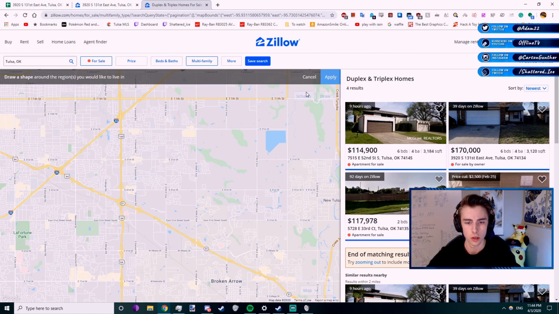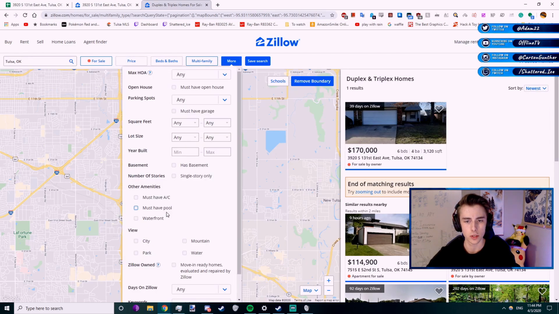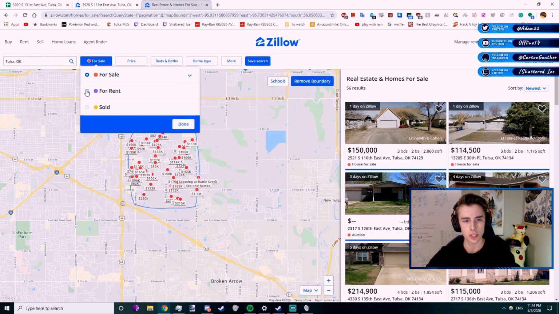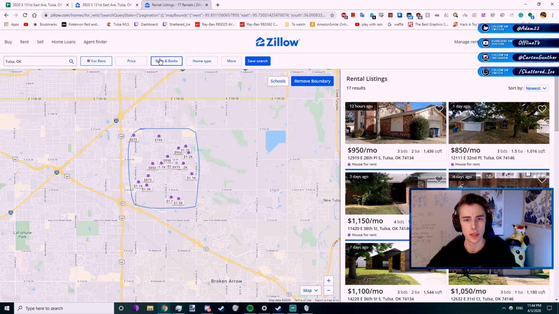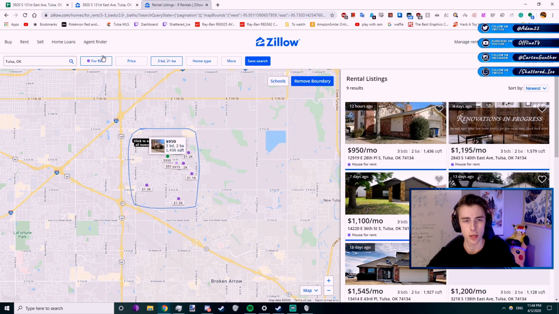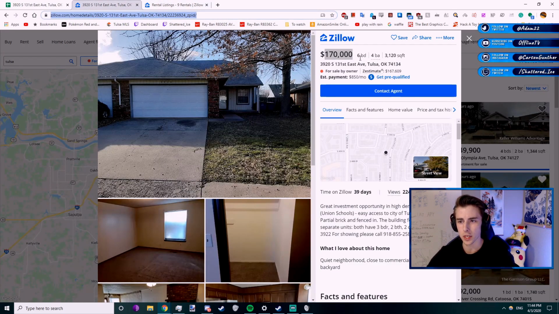Oh, it's this one right here. So we're going to make sure that we take about this area, a couple square miles. We're just going to hit apply, and then we're going to reset all filters. On our for sale tab, we're going to change to for rent, and then we're going to use exact match on bedrooms and go to the amount of bedrooms that they have listed. And so this is a 6-bedroom, 4-bath for the total unit.